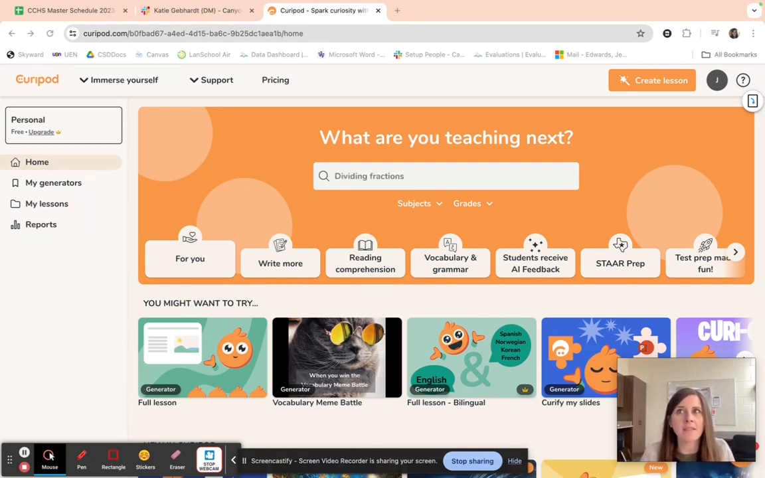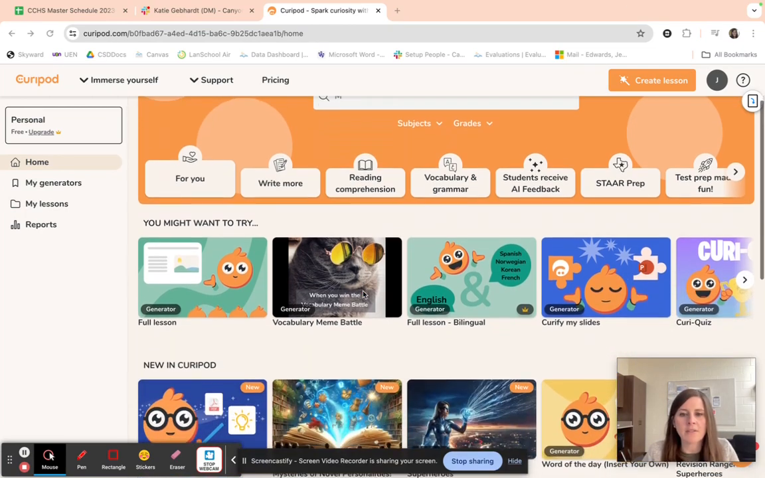Curipod to me is a lot like Nearpod, except that you don't have to do all the work to create the Nearpods. Okay. Nearpods take a lot of time to create, and teachers, we don't have a lot of time. Okay. So I'm just going to really briefly show you how it works.